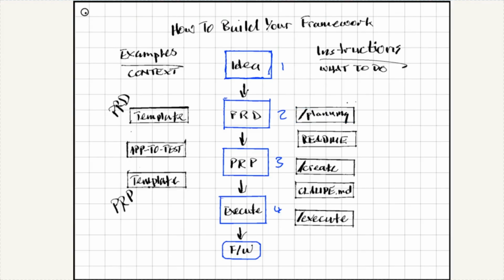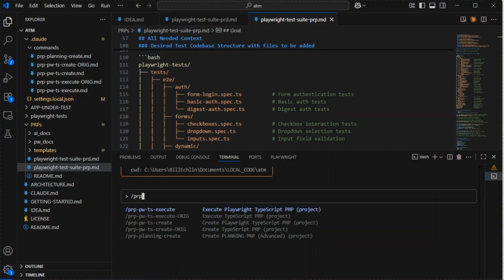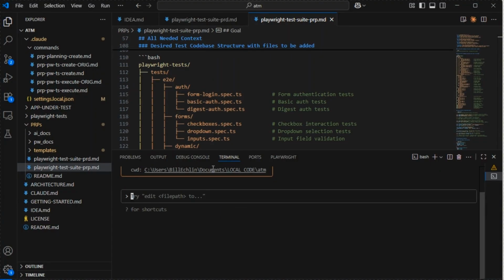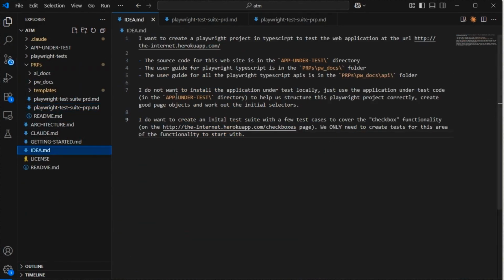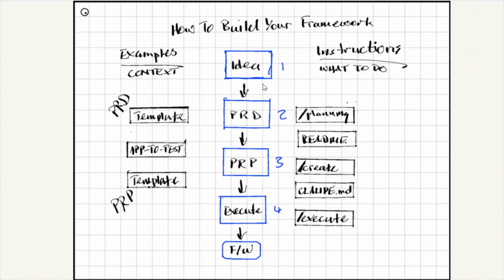So the first part to this then is that we want to define our idea. And this is just a high-level sketch of what we want to do. And if we look in our project and the repo that you will clone in a minute from the training course repository, you will see that we have in the root folder an idea document. And all that does is sketch out what we want to do, the application we want to test, the documentation and some of the context that we need in order to build this framework, and we specify what we want to actually build in terms of a Playwright project. So that idea we then use as an input to the next stage.